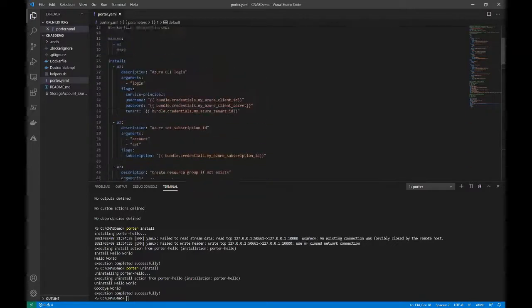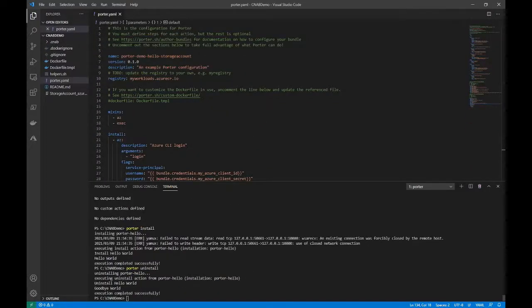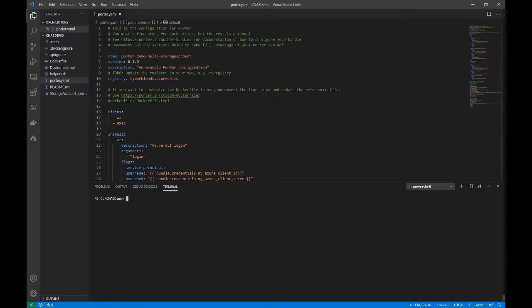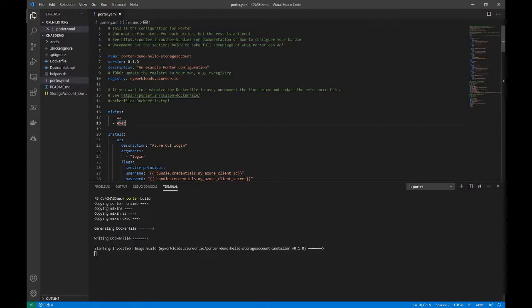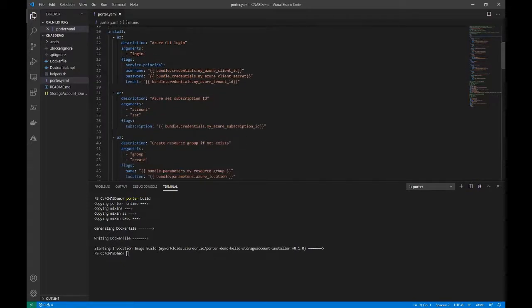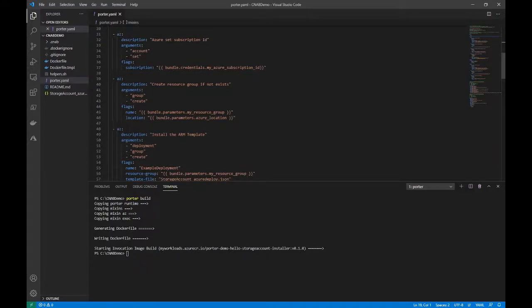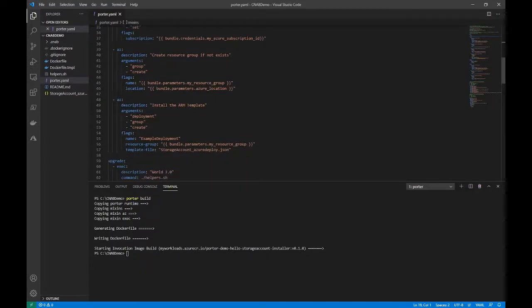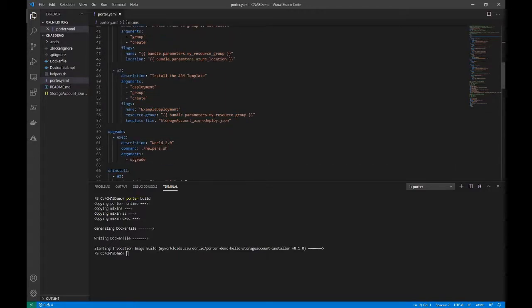Okay, so this is my YAML file, and let me first build this, porter build. So we are just trying to follow the steps here, like creating a login to use and creating the resource group if it doesn't exist, and then executing an ARM template using the AZ. It is similar to running AZ CLI commands, but we have defined it as part of mixins in the Porter YAML file.